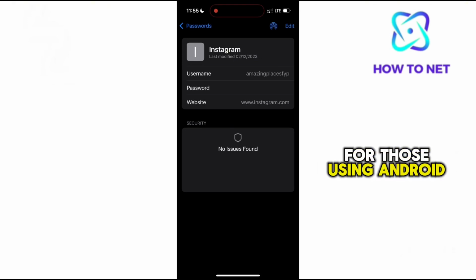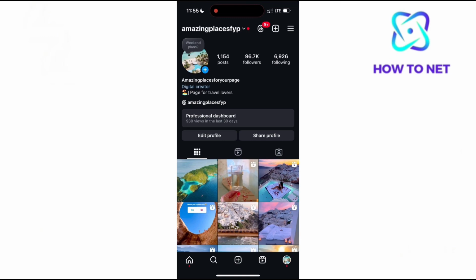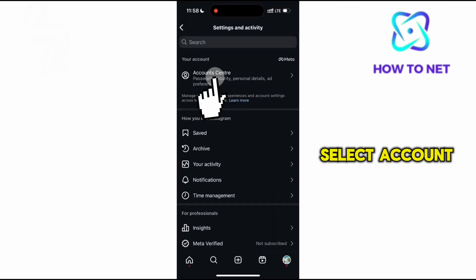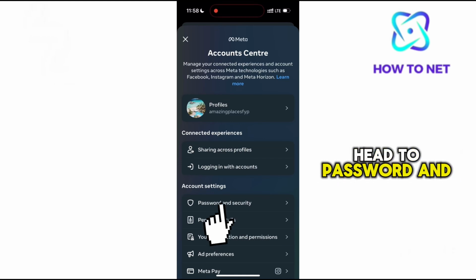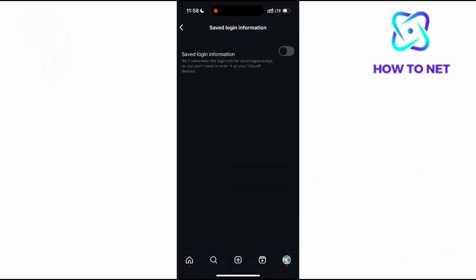For those using Android or don't have the Passwords application, you want to open up your Instagram. Tap right here to head to Settings. Select Account Center. Head to Password and Security. Now head to Saved Login. Make sure to turn on this option.